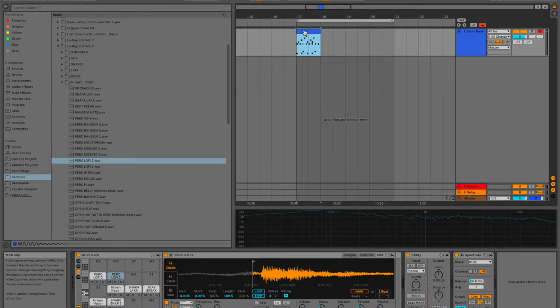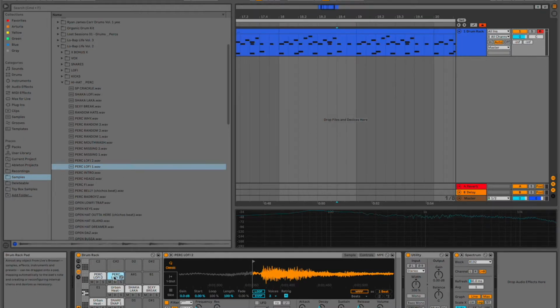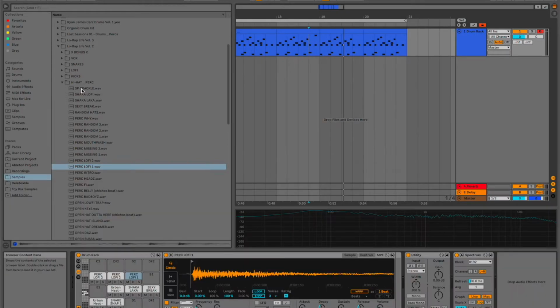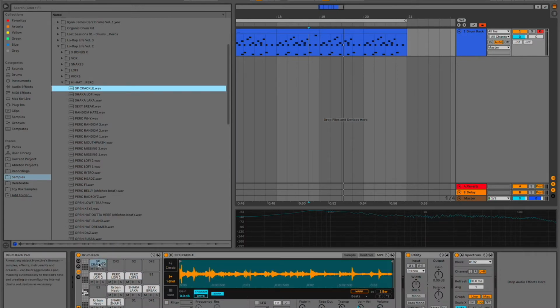Clicking the clip, Command D. I really just kind of repeat this process and try out some other sounds. Like, so this is a cool little sparkly sound.